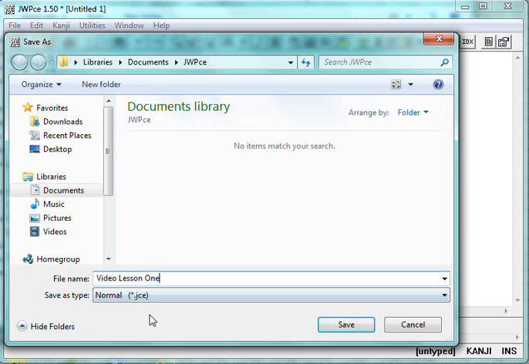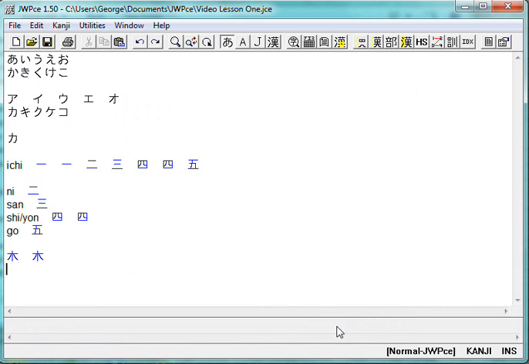And notice that the extension is JCE for JWPce files. So JCE for the extension. Hit Save. And now it gives our path and file name there, and there's no asterisk. So if I add a space down here in my file, I've changed the file, and now the asterisk appears, which says I need to resave this.